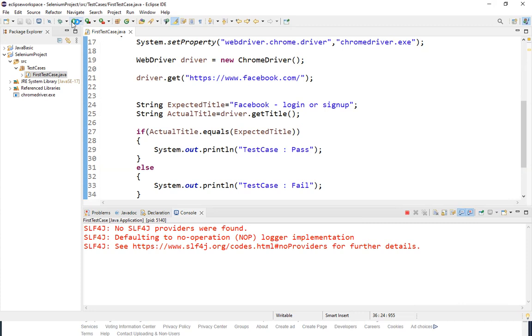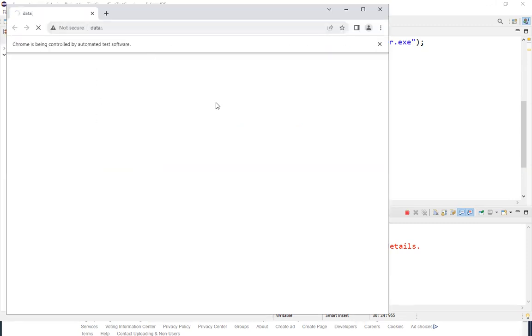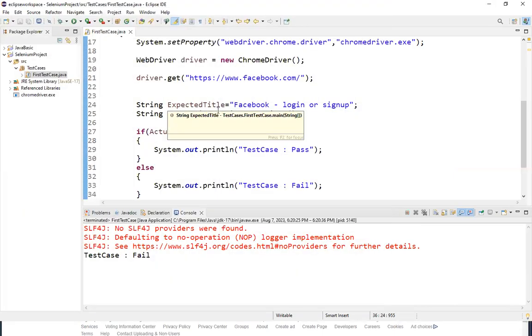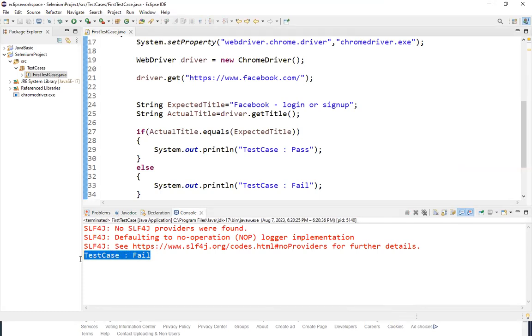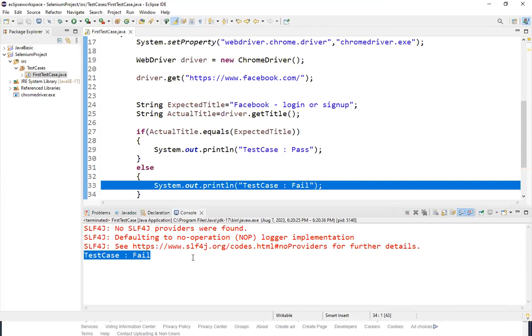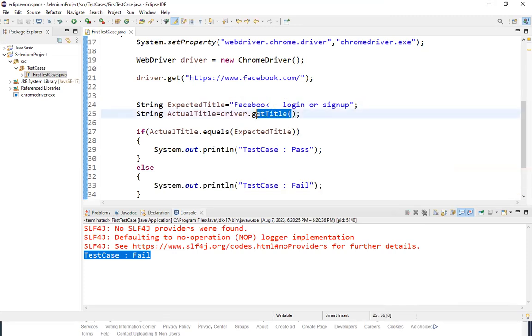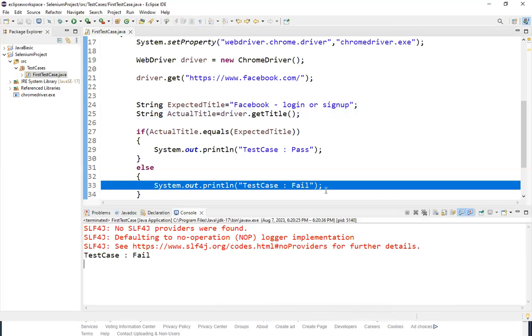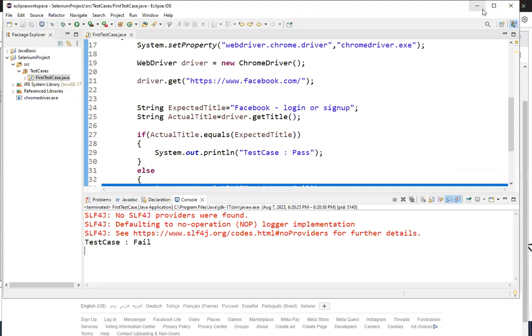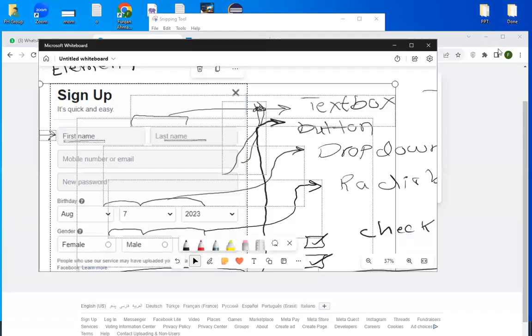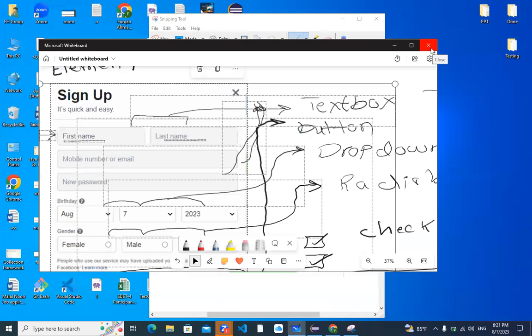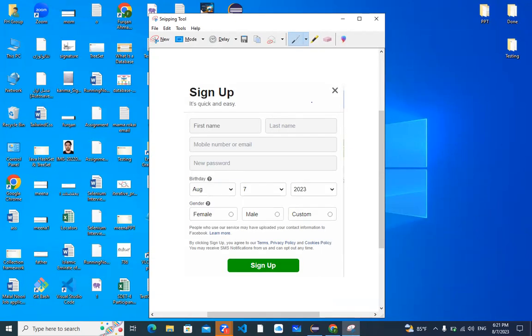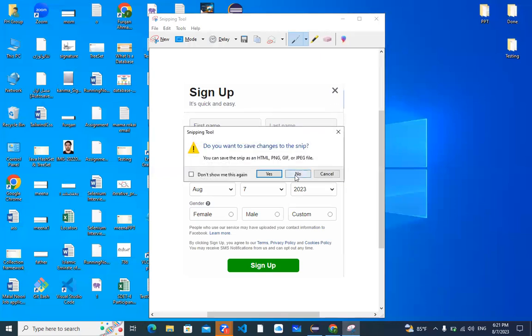You can see that it reinitialized and opened it. It automatically closed, but here it gives me the message that the test case failed. Why did the test case fail? Because the actual title is not matching with the title which Selenium gets. Now what should we do? Let's close this.